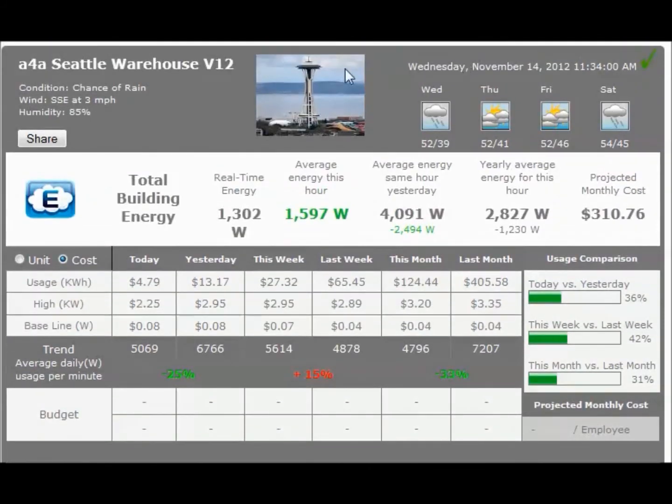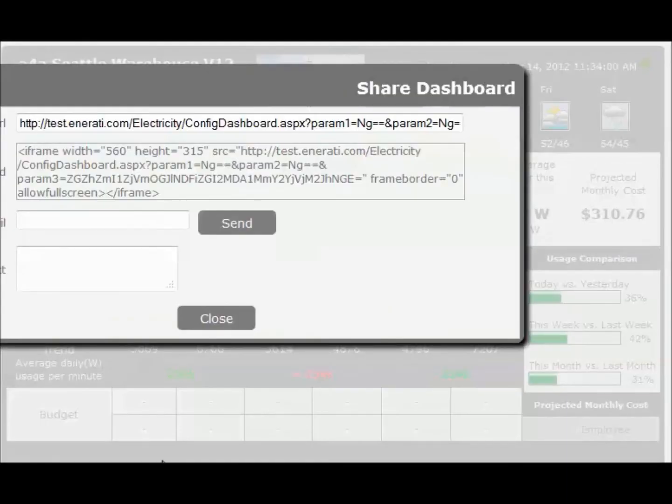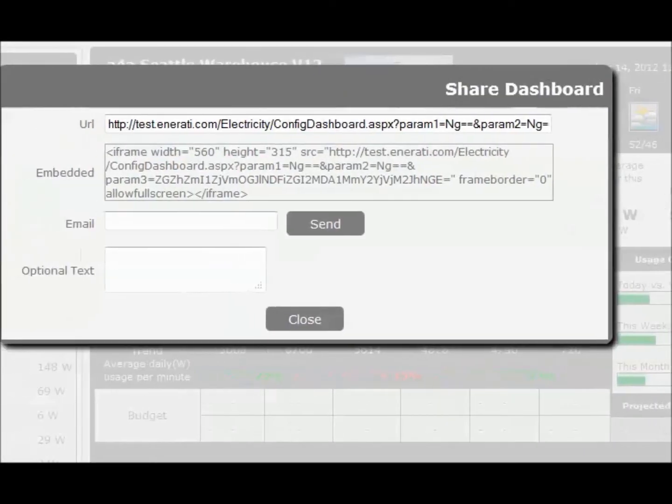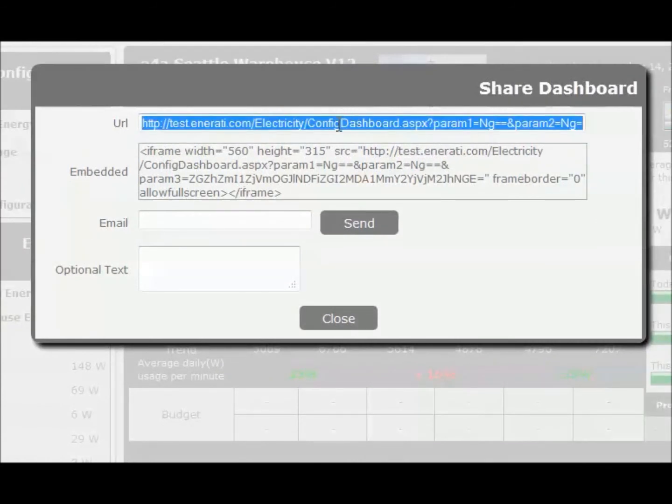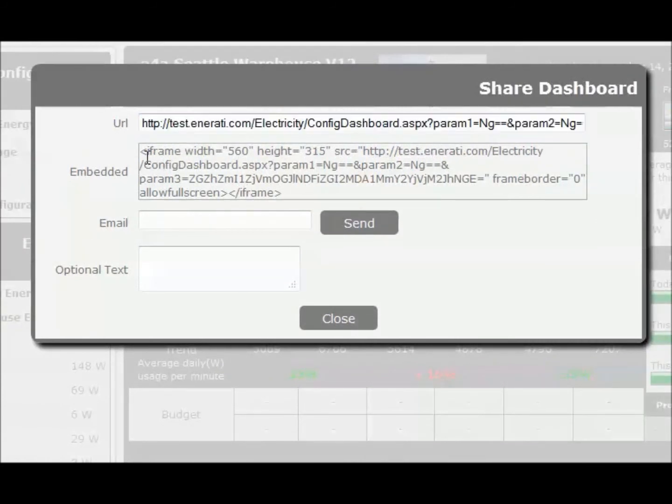If you want, you can share this dashboard by hitting the share button, and a new sharing link shows up, and you can copy and paste this link and send that to somebody, or you can copy and paste this embedded link which you can use for a blog or for another website, or you can just go ahead and email this to someone and add a personal note, and they will receive this link, and then they'll be able to see this same exact dashboard.